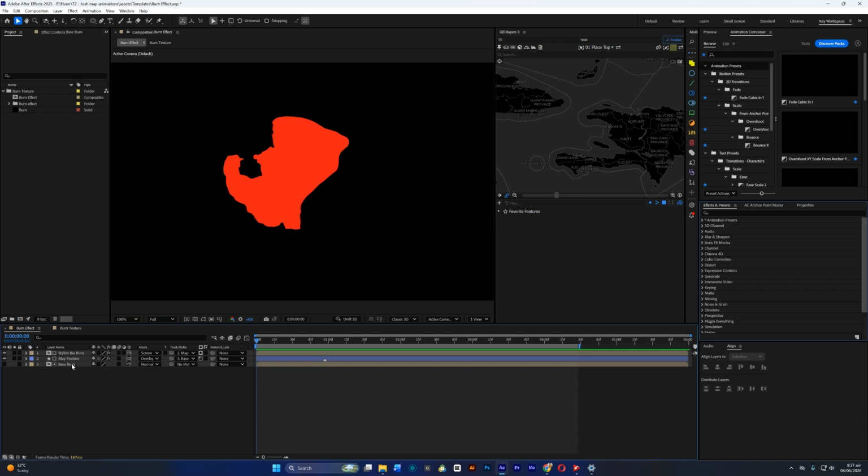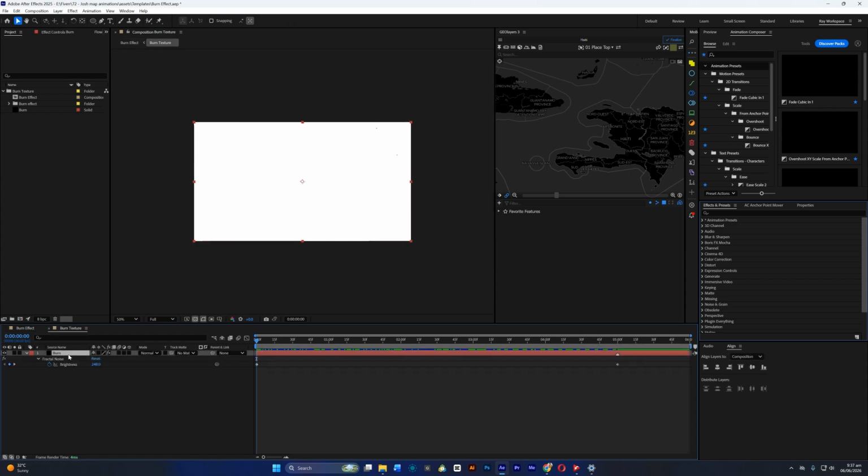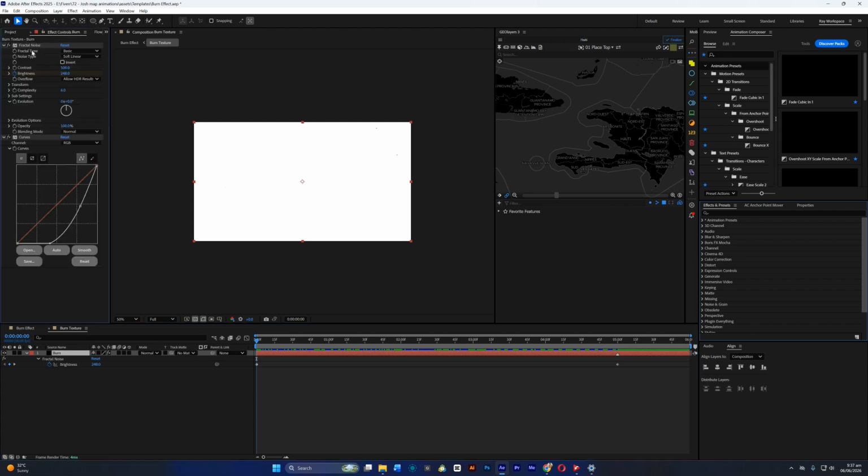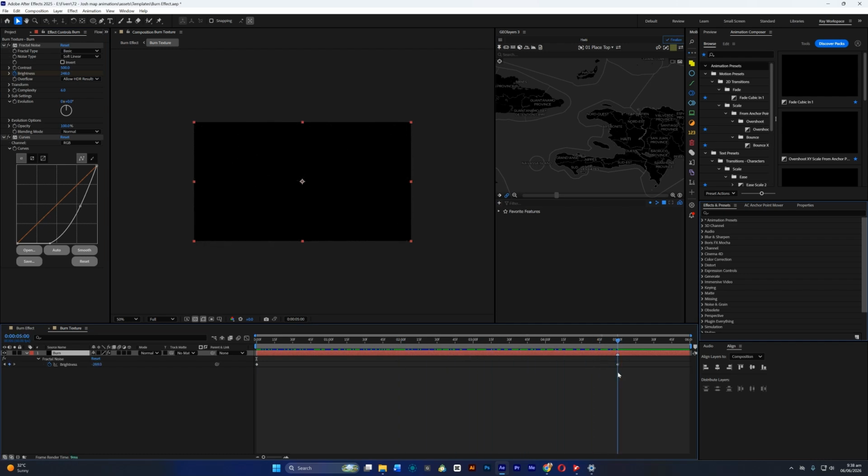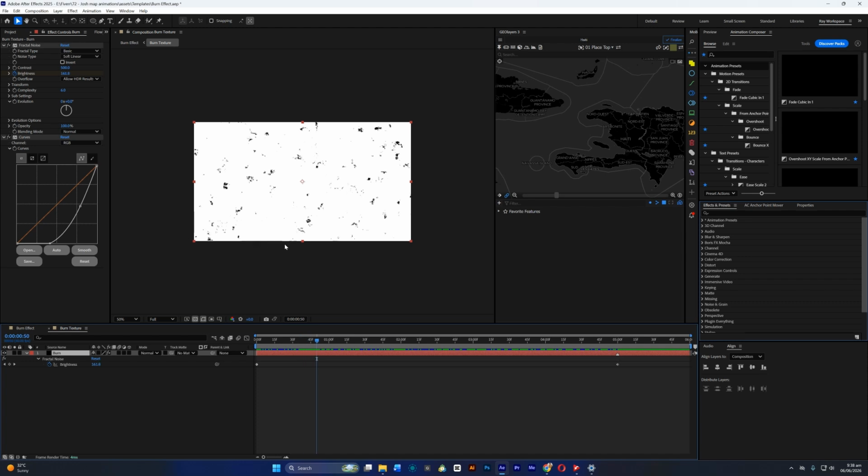First, we have this base burn composition, and in this we have a solid on which, if you see, fractal noise is applied. And in the fractal noise, these are the values, and the brightness is basically a simple brightness animation. Brightness decreases from 242 at the 5 seconds mark to something like minus 260 or 270. And then we have these curves, which serve as basically an instrument to increase the contrast between the blacks and whites. To create a sort of burn texture, we use this.